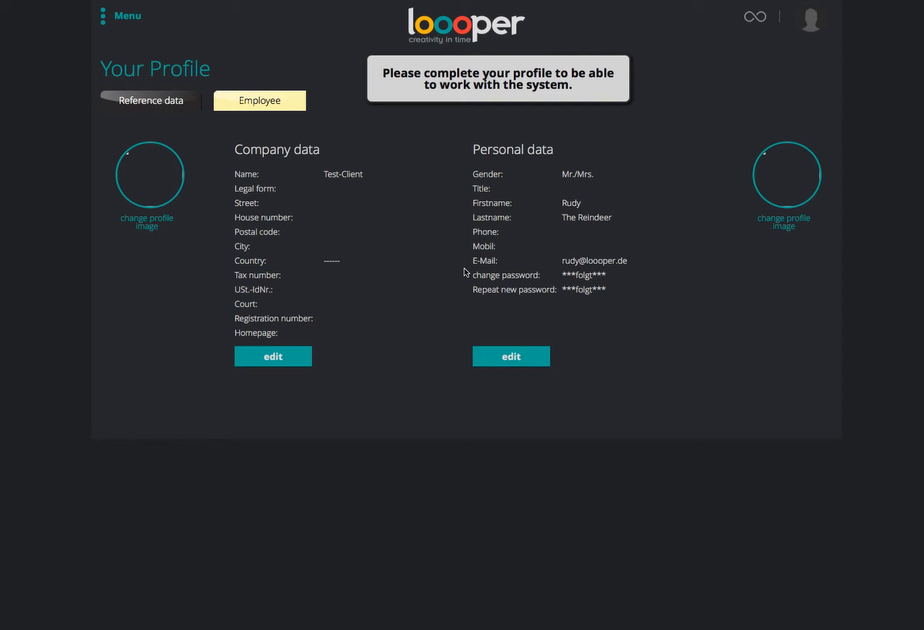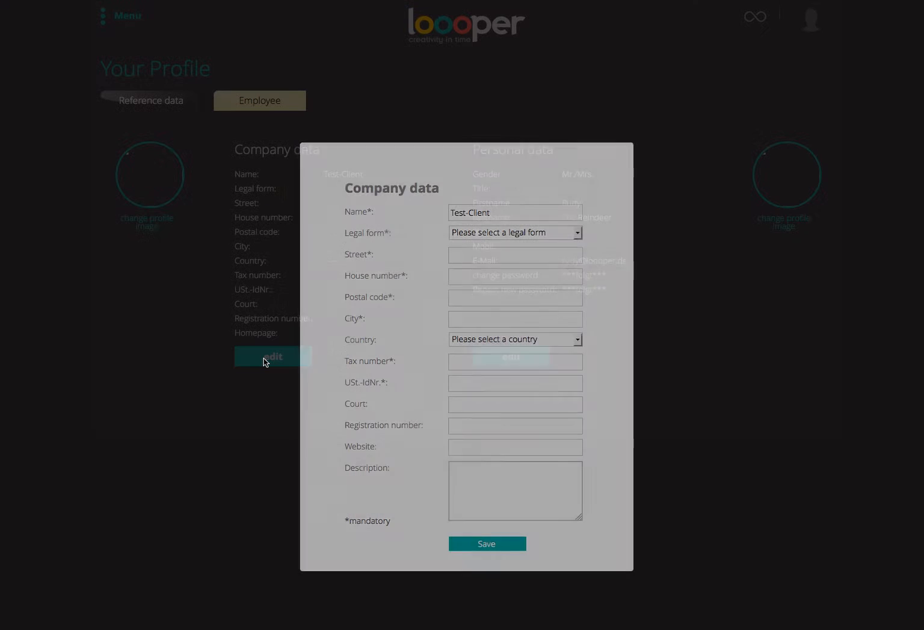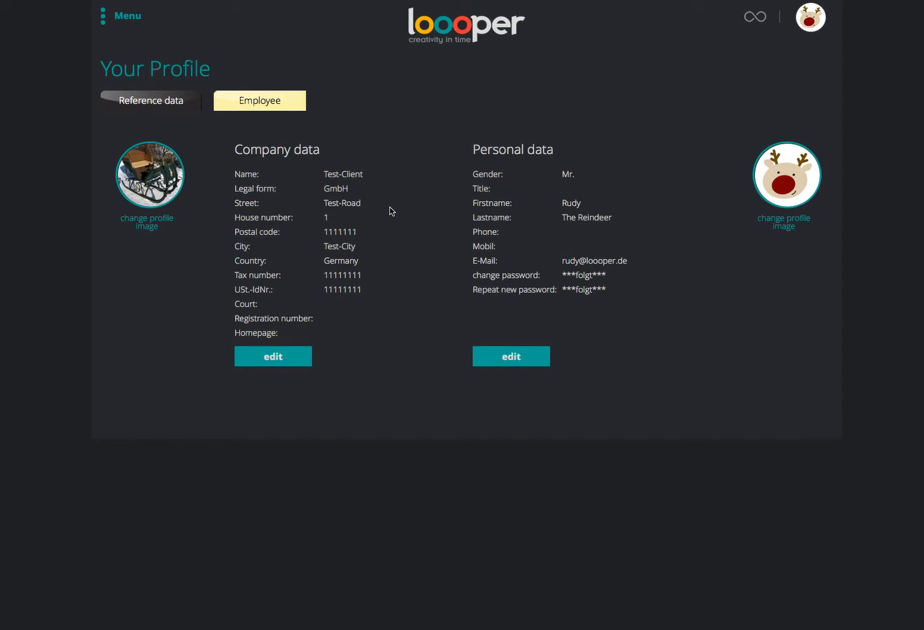After you've signed in, you actually have to provide Looper with your basic information about your company data as well as personal data. In this example, we have chosen Rudy the reindeer to put in his company data and personal data. And as we have now done that, we can carry on.